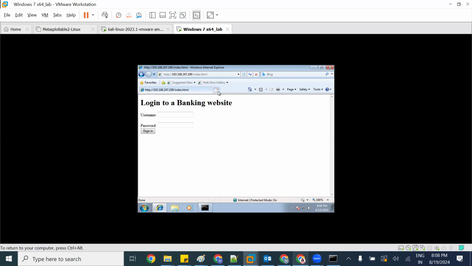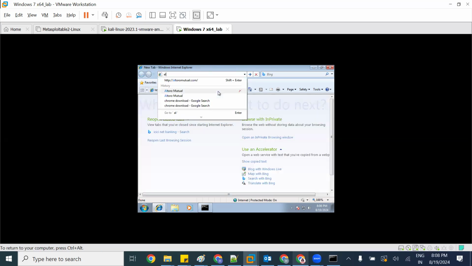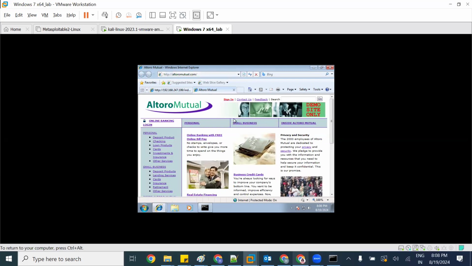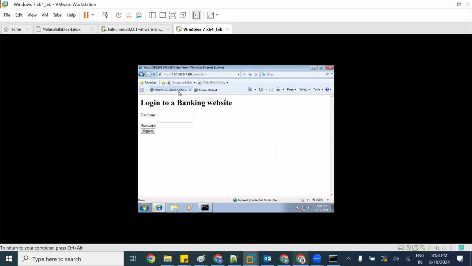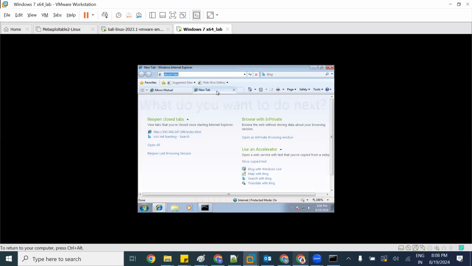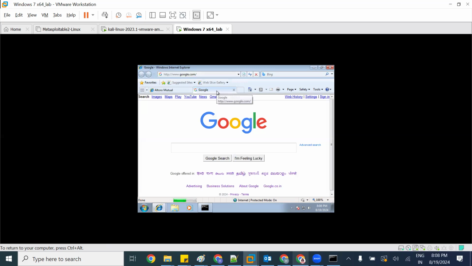If I launch alphamutual.com, what is happening now? It will launch alphamutual.com because so far we didn't do any kind of spoofing. It is going to the actual website. For now, let us close this malicious website. I'm trying to launch alphamutual.com. It is going to the original website. I'm trying to launch google.com. It is going to the original website till now.